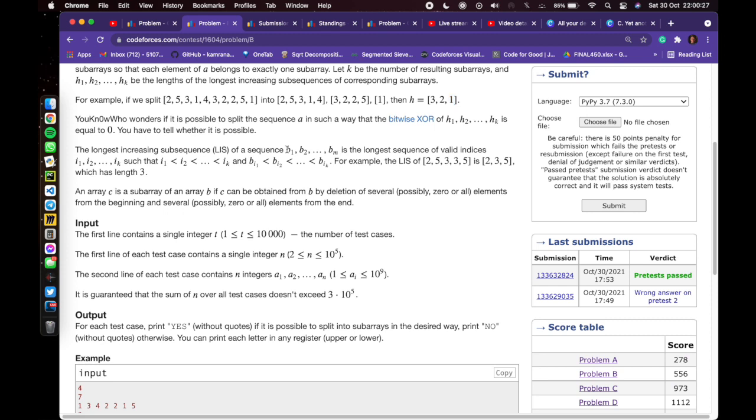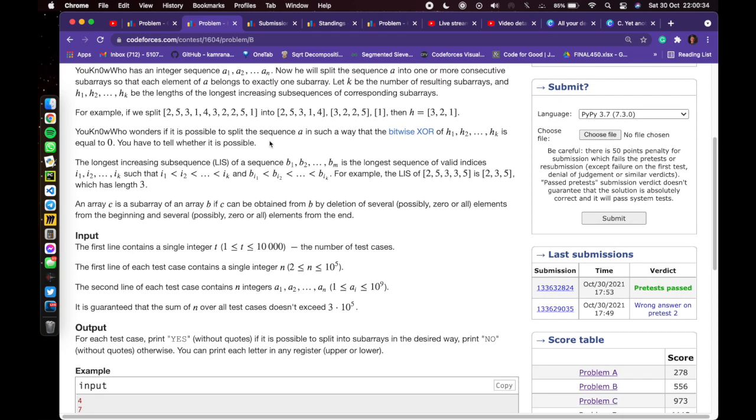So now what we have to do is, okay, Voldemort wonders if it is possible to split the sequence A in such a way that the bitwise XOR of h1, h2, ..., hk is equal to 0. Okay, great.